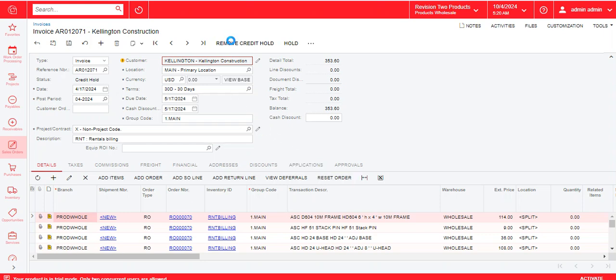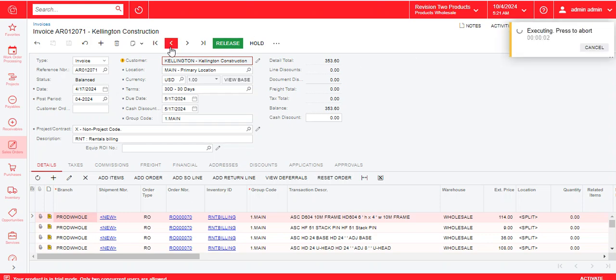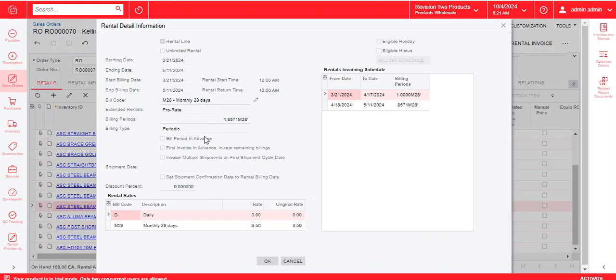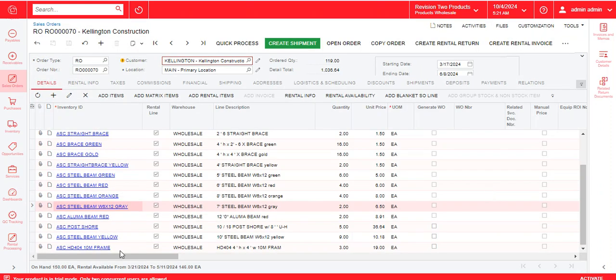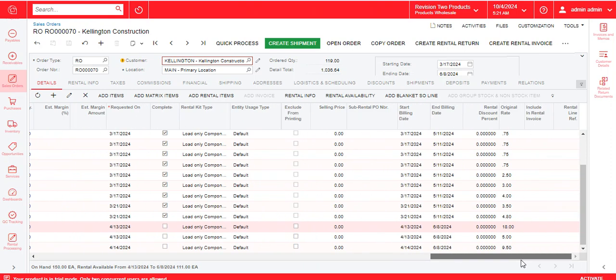To be able to proceed with the rest of the rental order, we need to first release this invoice, and once the invoice is released, we proceed to shipping the remaining two batches that we have left on our rental order. And here you go. Let us see here. Let's check the requested on date. So we have, as I said, 3 lines left with 2 shipment batches. The first one will be on April 13 and the second one will be on April 14.